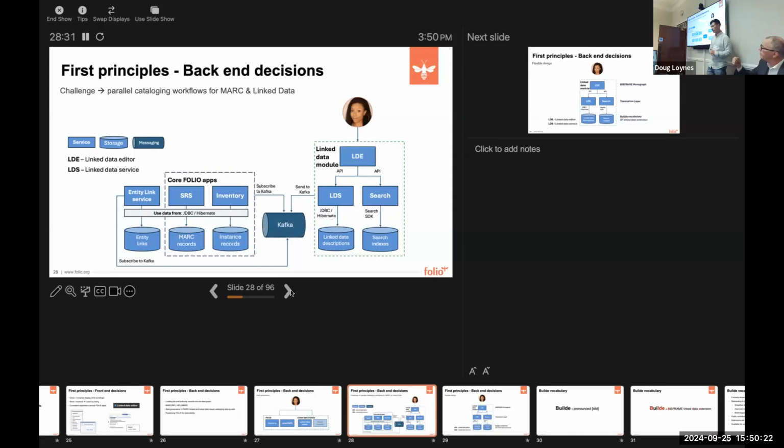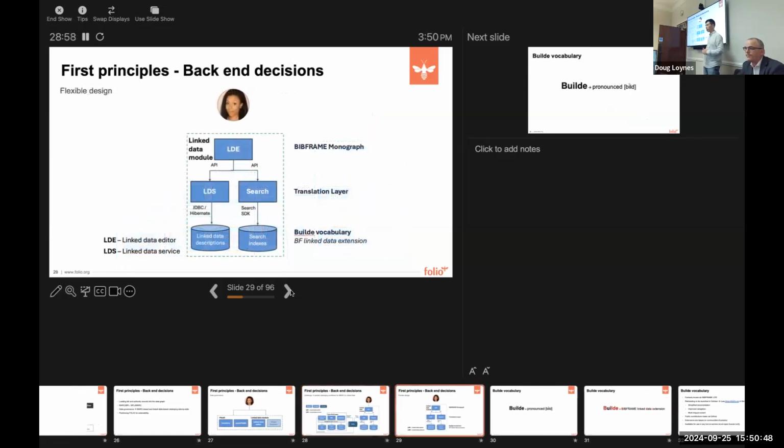I think on the right side, in linked data editor, in linked data service, we have everything in BIBFRAME format. And whenever we send information to core FOLIO applications, we convert everything to MARC, and FOLIO core applications can ingest this information into well-known format and save everything according to the internal rules of these services. And vice versa. We get information manually.